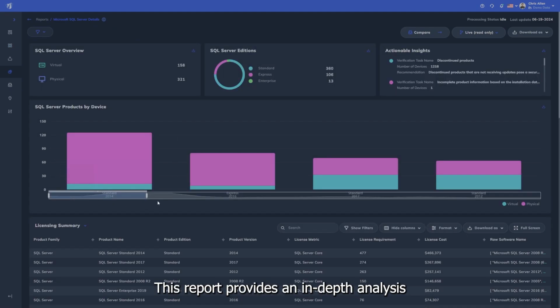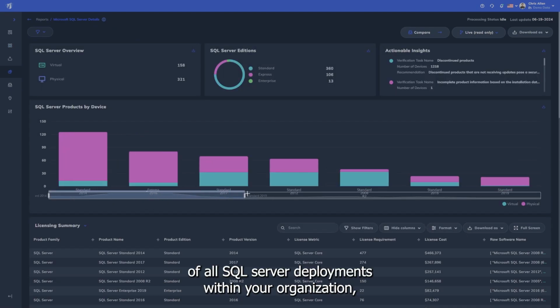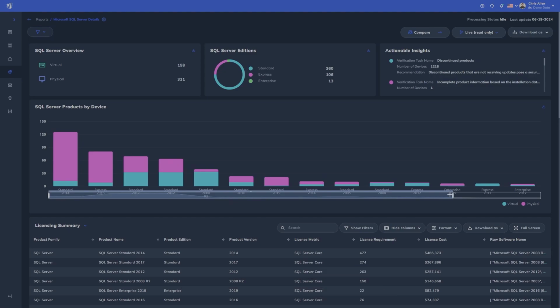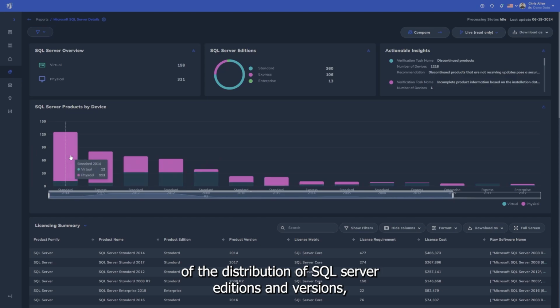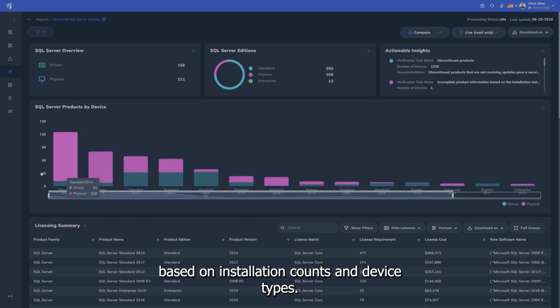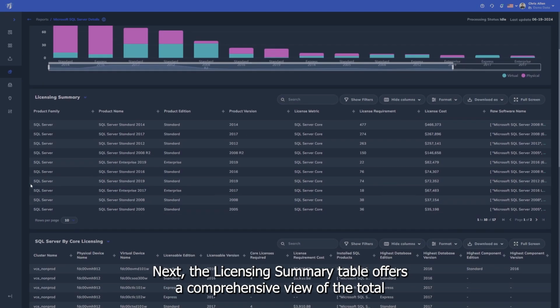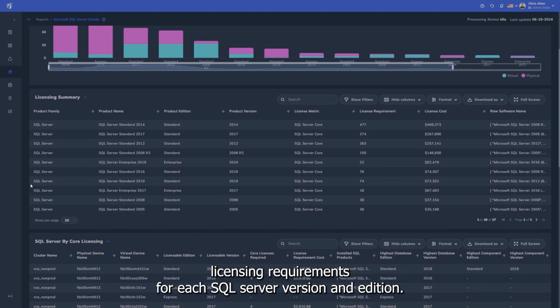This report provides an in-depth analysis of all SQL Server deployments within your organization and is designed to help you optimize your licensing strategy and ensure compliance with Microsoft licensing policies. We start with a high-level breakdown of all virtual and physical SQL Server devices in your environment. This section provides a clear visual representation of the distribution of SQL Server editions and versions, based on installation counts and device types.